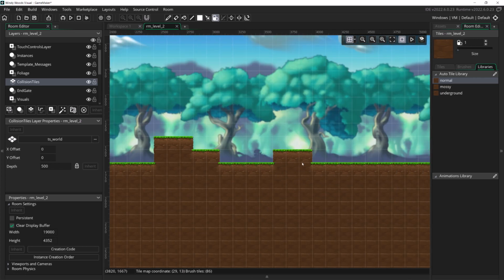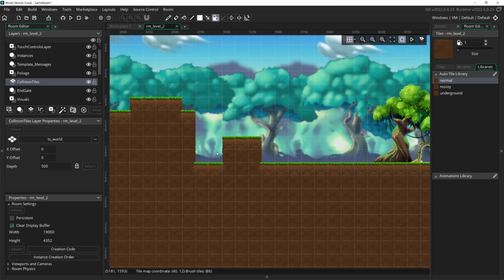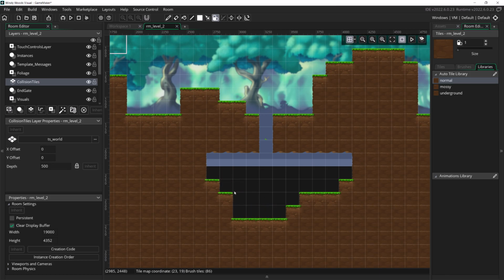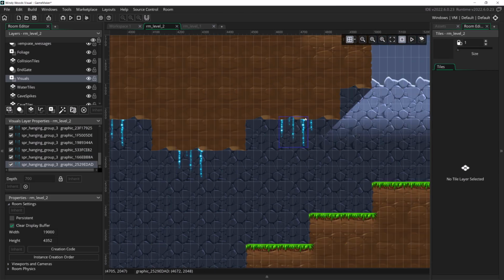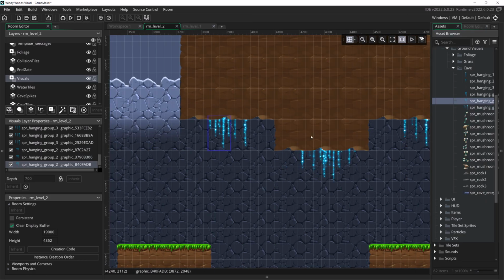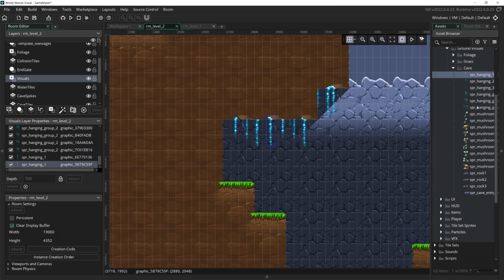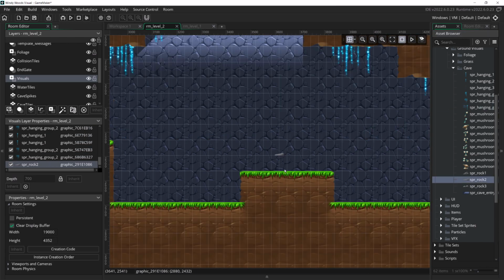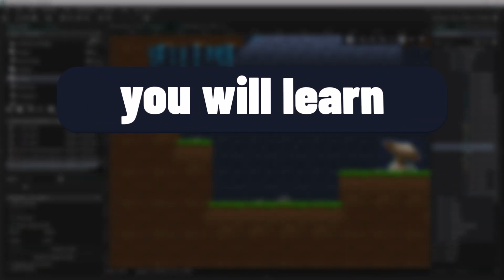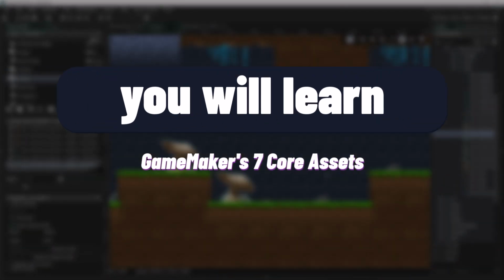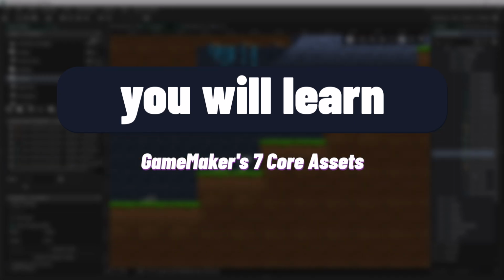In GameMaker, your game is made out of different assets, which are GameMaker's building blocks for making your game. And there are a number of different assets, different building blocks that you can use. In fact, GameMaker has so many of them, and each one has so many different parts to it that it can all be a little overwhelming. So in this video, you'll learn about 7 core assets along with examples of when and how to use them.